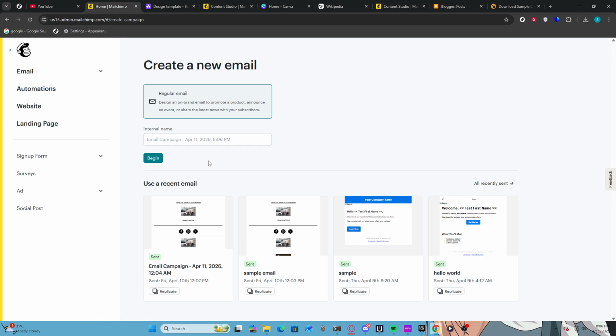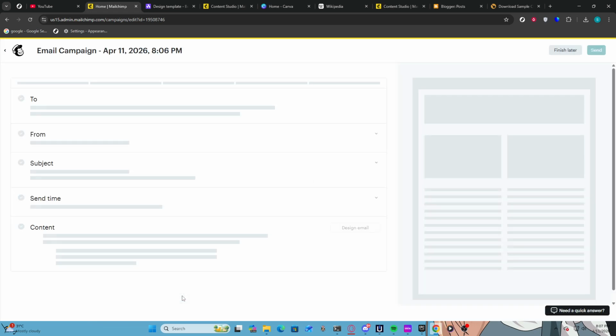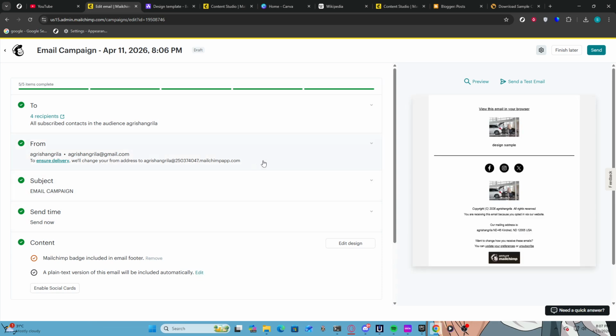Next, find and click on the Replicate option. This feature allows you to make a copy of an existing campaign. Once you select it, a list of your previous campaigns will appear, enabling you to choose the one you want to replicate. Once you've selected the desired campaign, look for the Edit Design button.